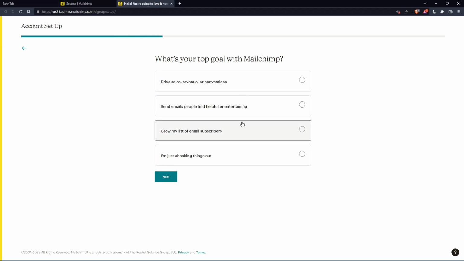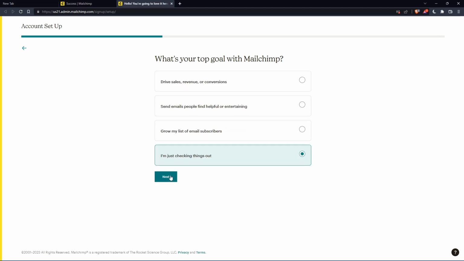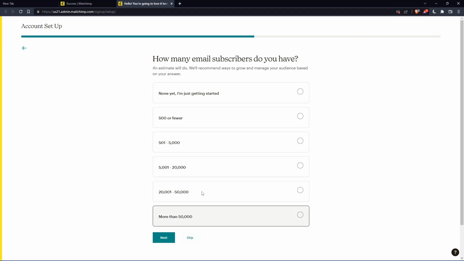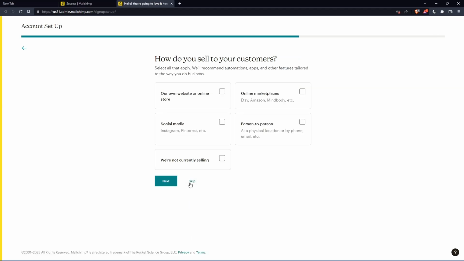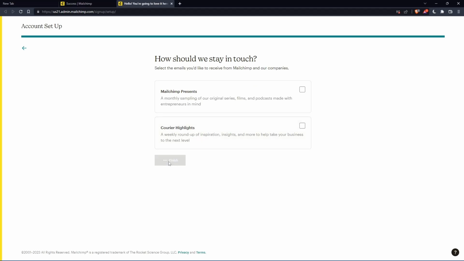And here, of course, you'll have to answer some questions. If you don't want to, it's cool. You can just keep pressing next, as you can see. But the first one, you should actually just answer it. And you will see the rest of them, you can keep clicking skip. Once you finish, click on finish.